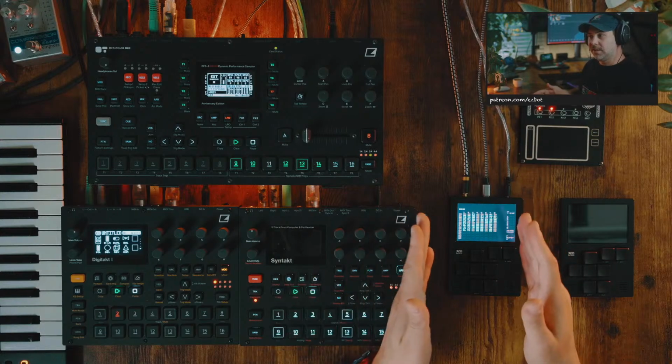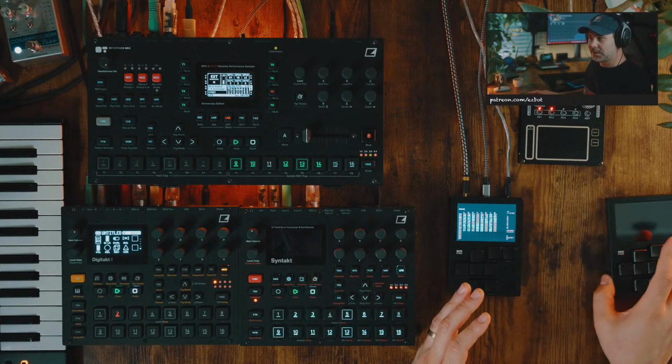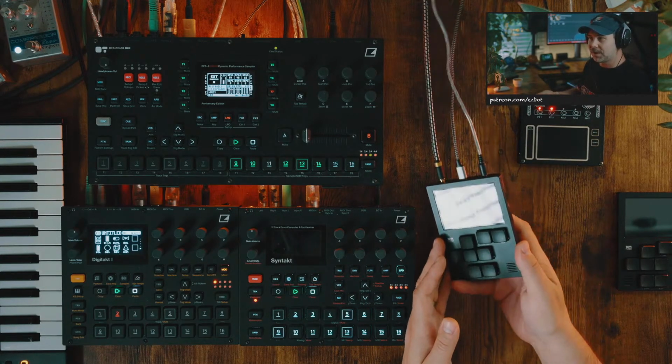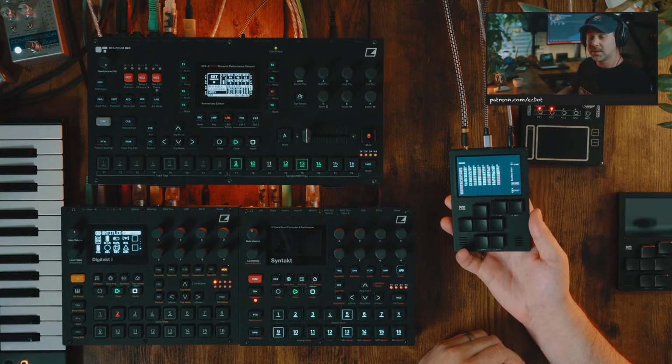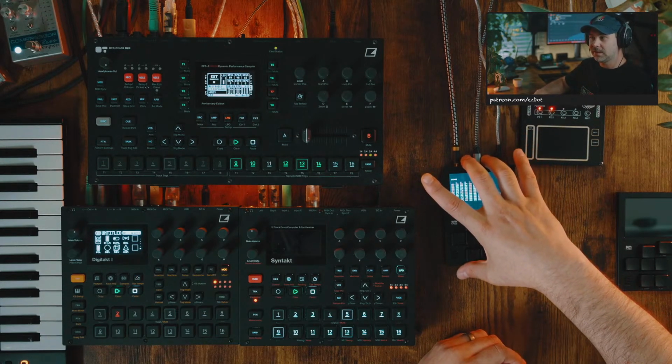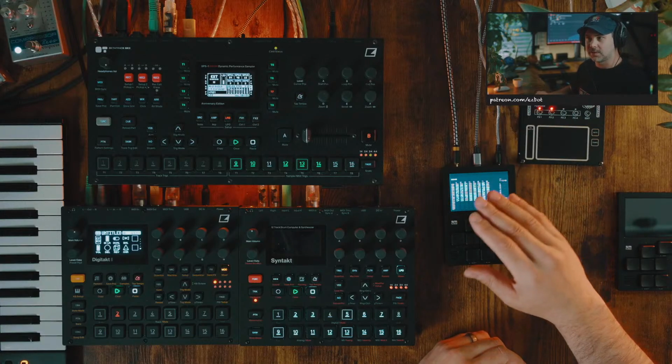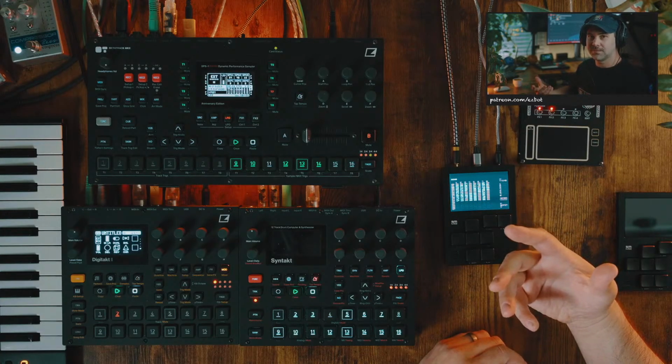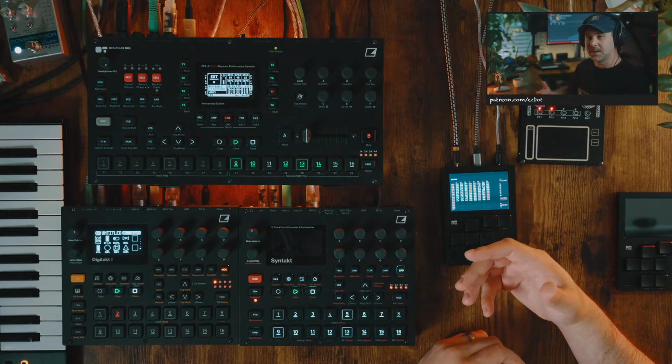Now, here is the Dirtywave M8 Tracker. We have two of them on the table here. And the Dirtywave M8 Tracker is, as the name implies, a tracker. And trackers are extremely powerful. In fact, this tracker and other trackers are some of my favorite devices to make music with.